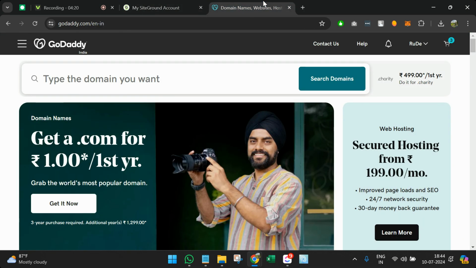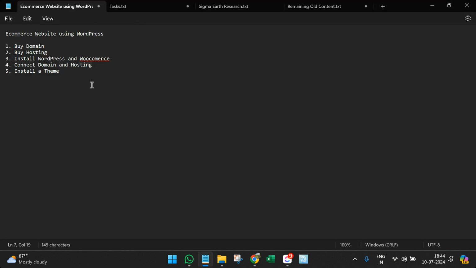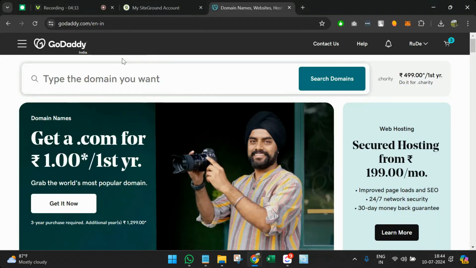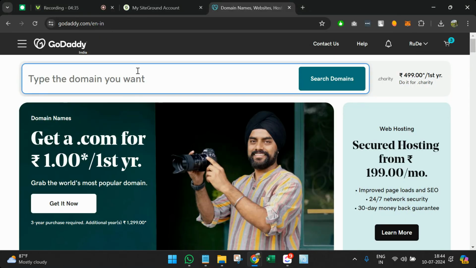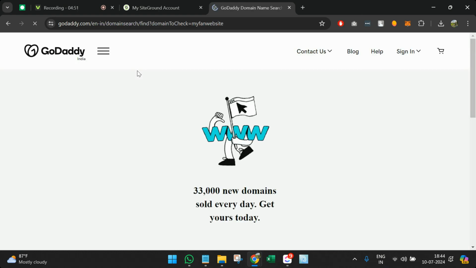So the first step for us, if I go to the list of steps that we have to do, is to buy a domain, buy a hosting, install WordPress and WooCommerce in the hosting, then connect the domain with the hosting, and then install a theme. Theme installation is not mandatory, but we recommend it for a beautiful website rather than wasting time creating individual pages. You can buy a pre-built theme, and on top of that, you can add products.